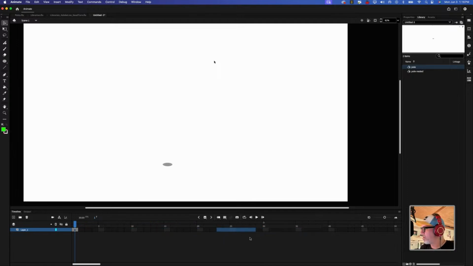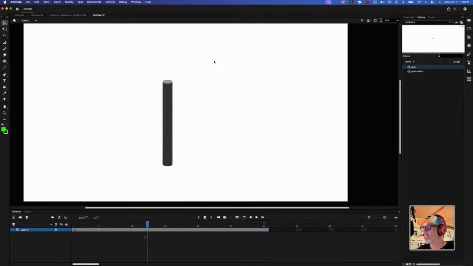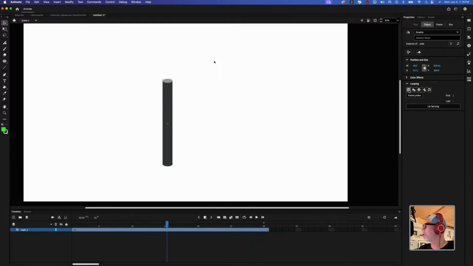I'm going to extend this out. I'm going to hit F5, or actually use this drop down, extend out. And now we see the nested animation play. What's cool about this is I can click on it, go to the Properties panel. It's set to looping. There's a whole looping section. I can say, you know what, just stay on frame 1.